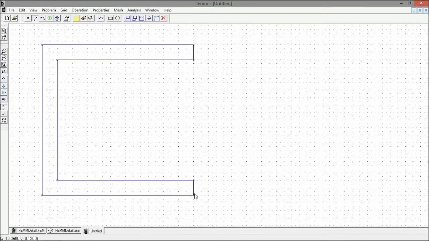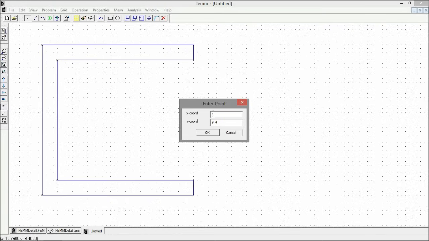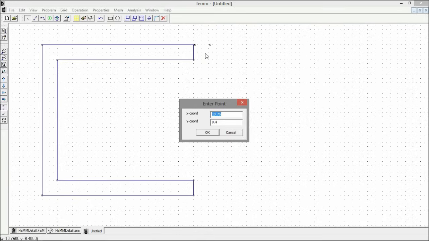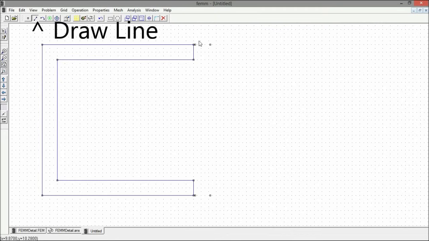Now, let's draw the device that the electromagnet will be attracting. So let's enter some more node points. So x 10.1, y 10, enter, tab, x 11.1, y 10, tab to enter more points, x 10.1, y 0, tab, x 11.1, y 0, enter. Let's join those points.